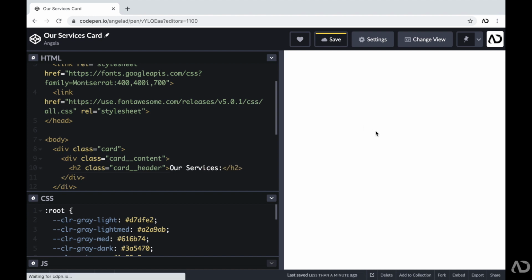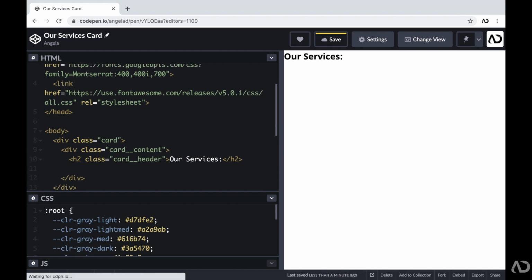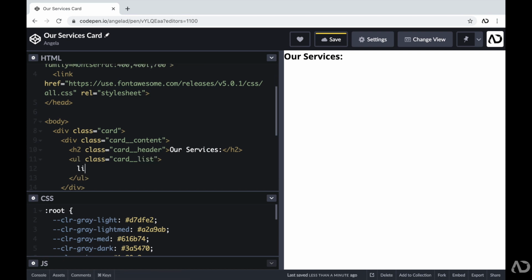And beneath that, I want to include a list of all the services that this company provides, so I'm going to create an unordered list with a class of card list. Then in that unordered list, I'm going to have several list items, and they are going to have a class of card item. So I'm just going to duplicate this several times.